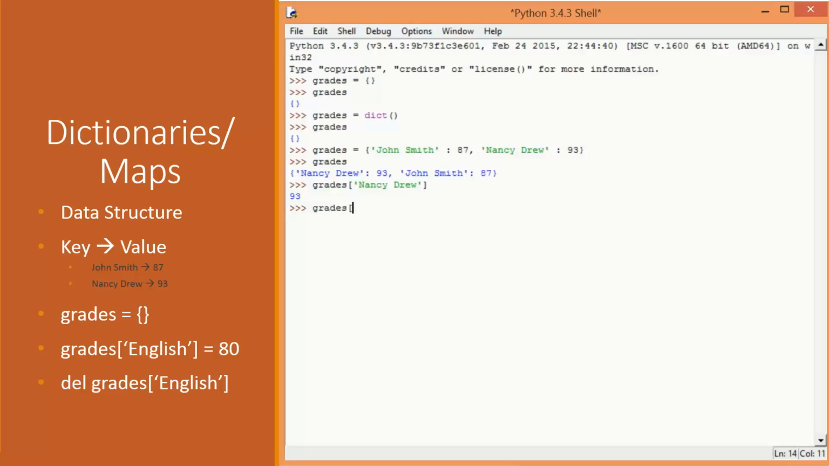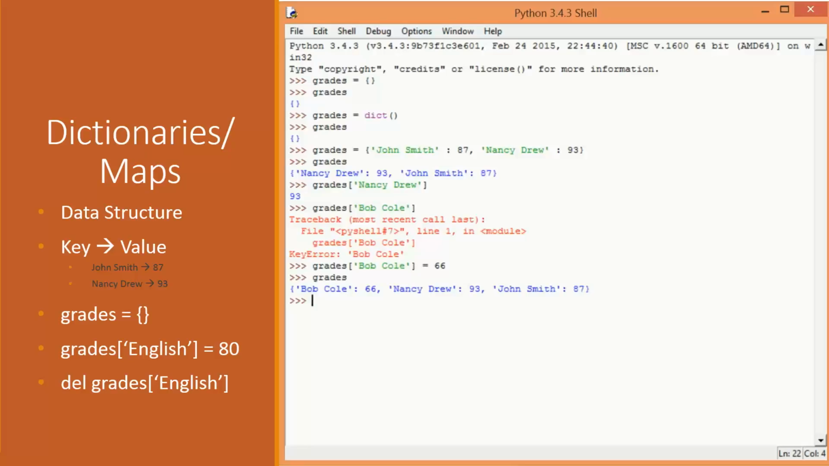Now, if we were to say grades and ask for a key that isn't there, Bob Cole, we didn't define Bob Cole in our dictionary, so Python would complain. It says, I don't have that key. Now, to create a value for that key in the dictionary, we go grades at whatever the key is that you want, and we just assign the value to it. And Bob Cole likes the maple leaf, so let's give him a low grade. Now you go grades, and now you can see that it has been added.